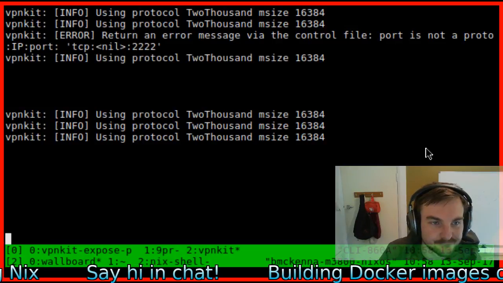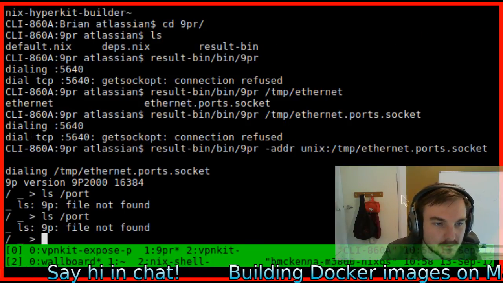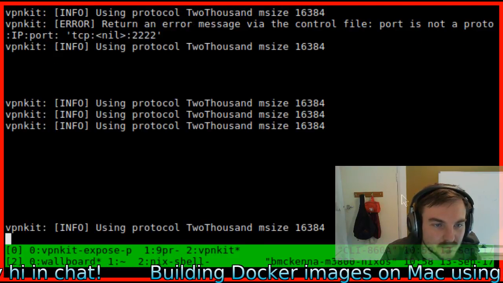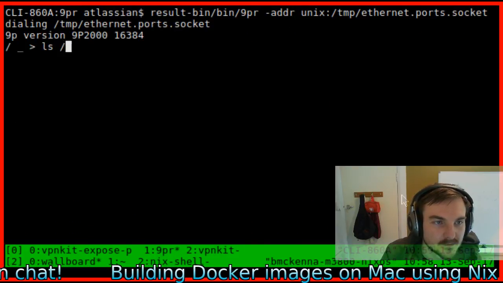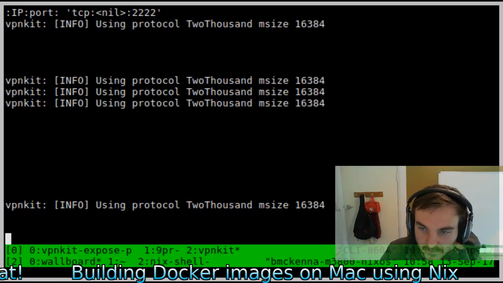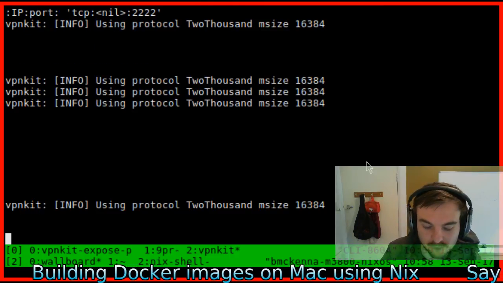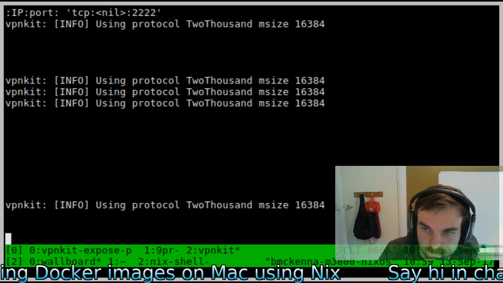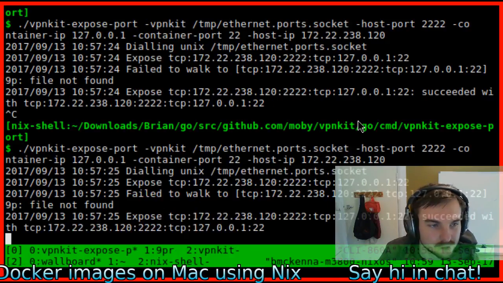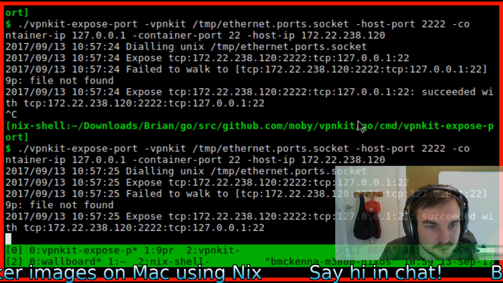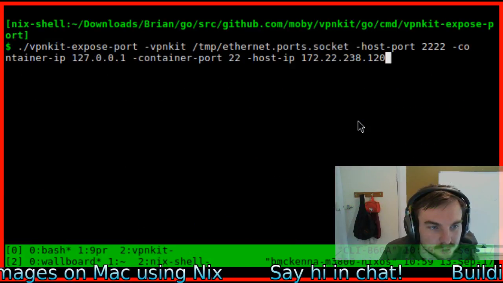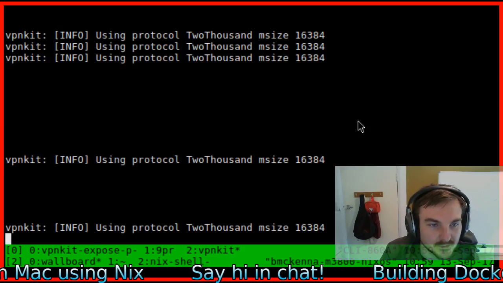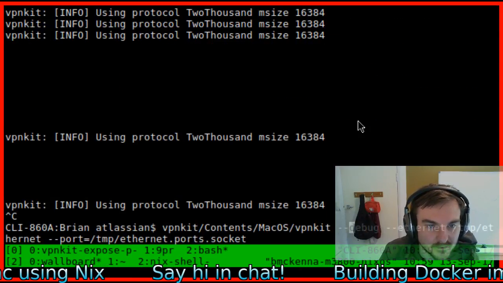ls/port. Connected. ls/port. Nothing, file not found. And that connects, but I see nothing else in the debug log. There's gotta be a better log than that.